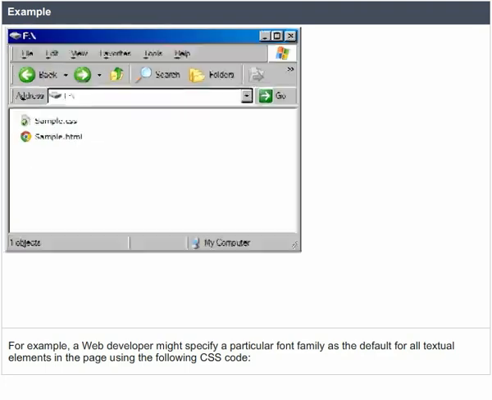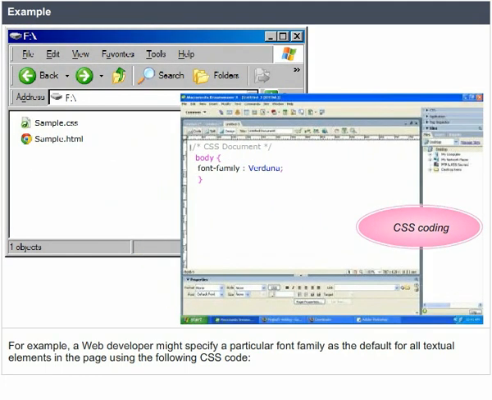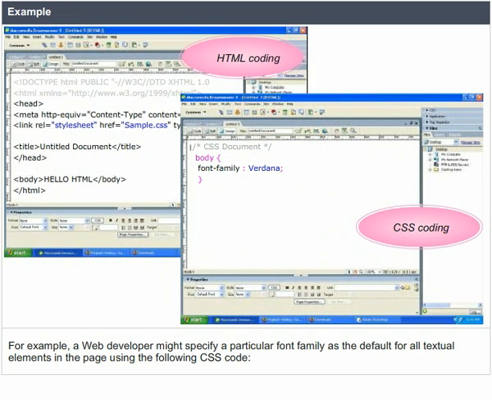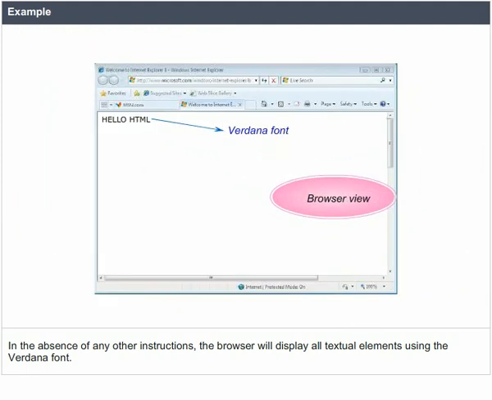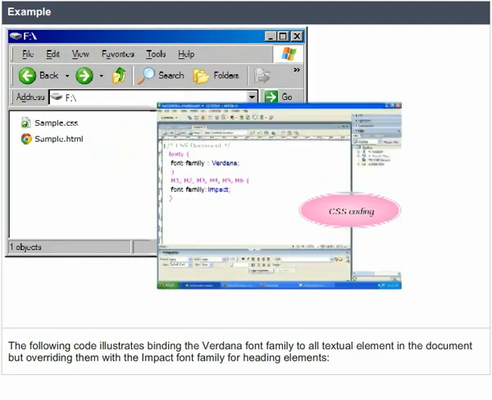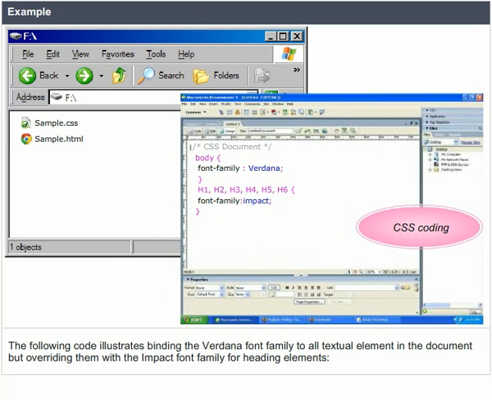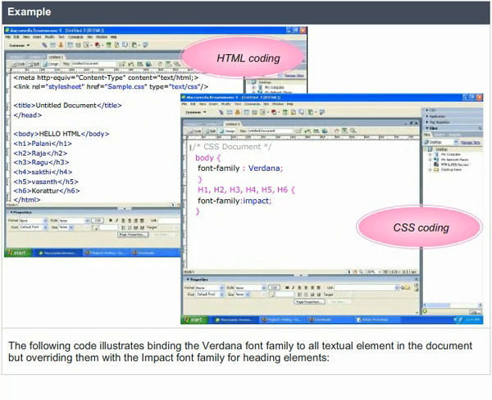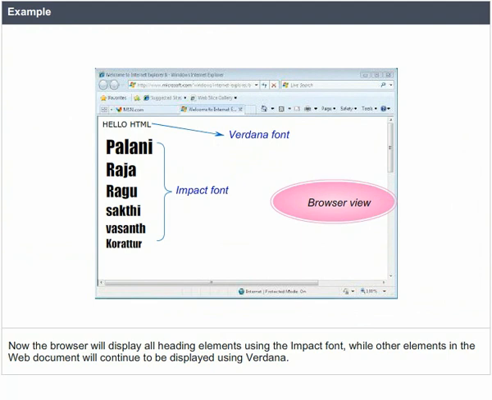For example, a web developer might specify a particular font family as a default for all textual elements in the page using the following CSS code. In the absence of any other instructions, the browser will display all textual elements using the Verdana font. However, the web developer might want to display headings using an alternative font. The following code illustrates binding the Verdana font family to all textual elements in the document, but overriding them with the Impact font family for heading elements. Now the browser will display all heading elements using the Impact font, while other elements in the web document will continue to be displayed using Verdana.